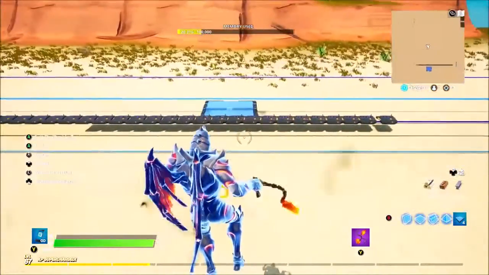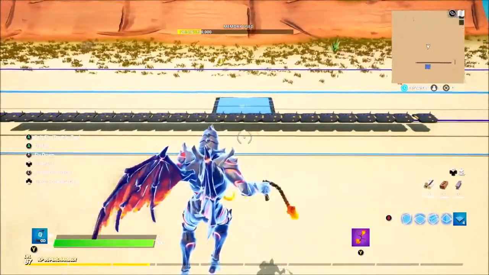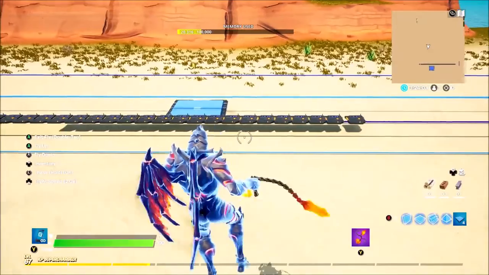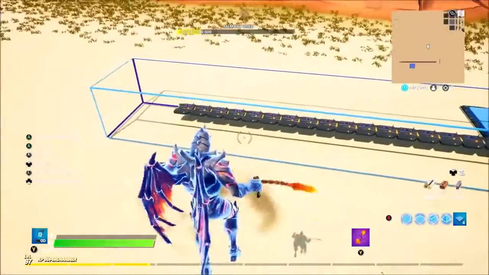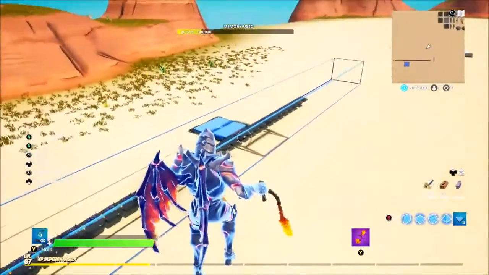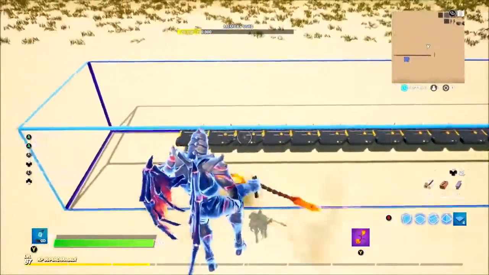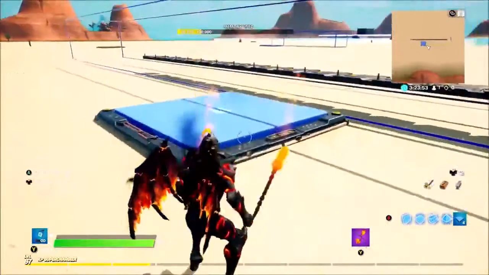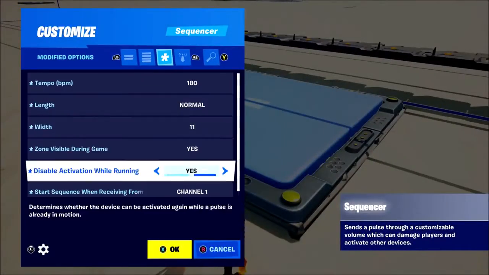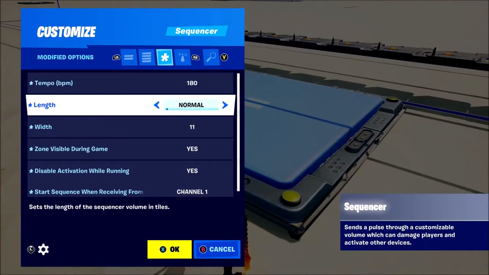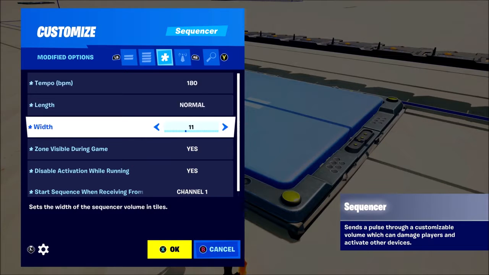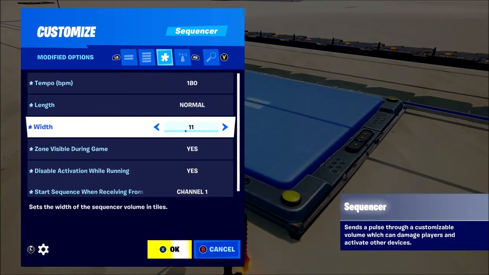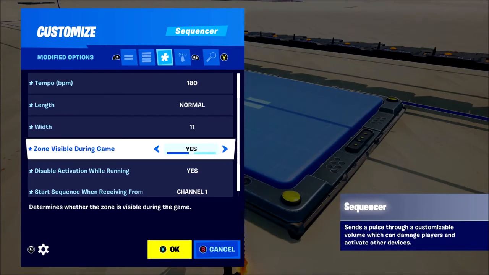Here is the rest of the settings. This is actually super simple, super easy, probably the easiest version of a 1v1 build reset I have actually made and seen. So here we go. You want to place the sequencer just here. You want to change these settings. So let's go to this. Tempo 180, length normal, width 11, or however long you want it, depending on how many triggers you're going to be placing in, which means those triggers are connected to the objective device.